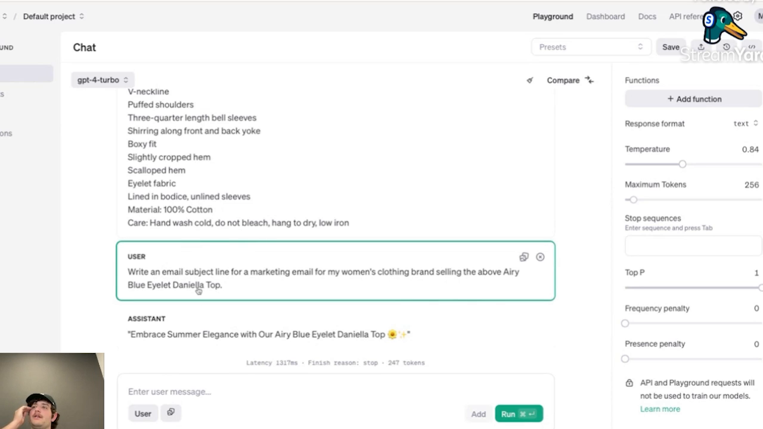The one thing that we could improve in the instructions, we haven't provided any info around the sort of variability of a subject line. We've just said write an email subject line. We haven't said what type of subject line or what to focus on or anything like that. I'm going to try write an eye-catching, and we should see some difference.